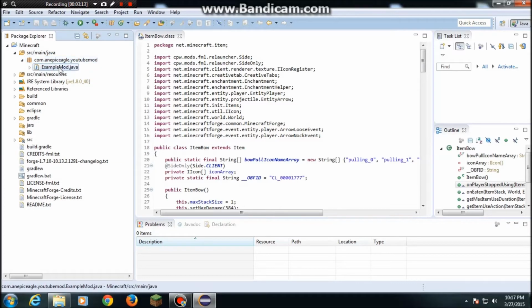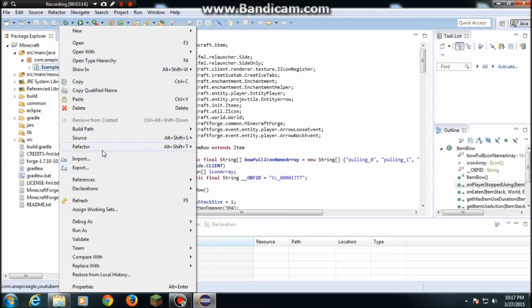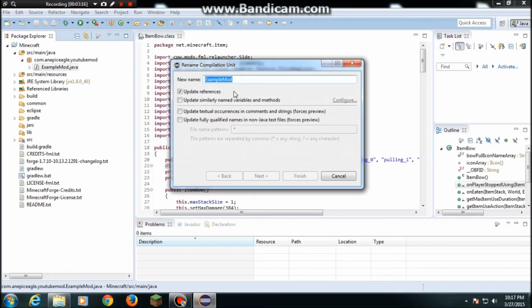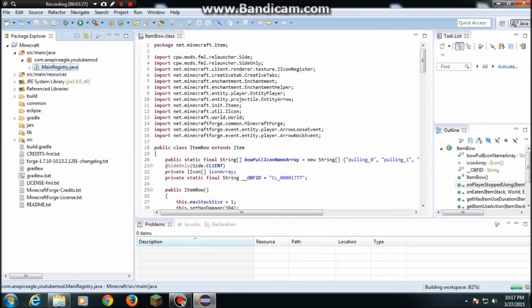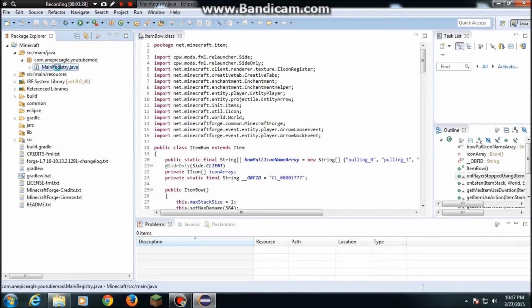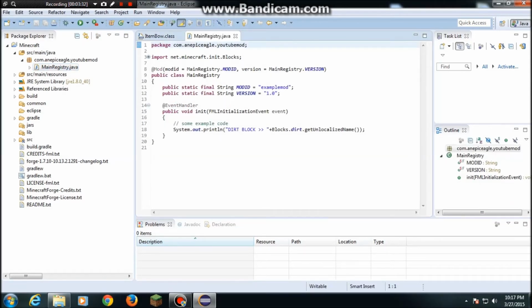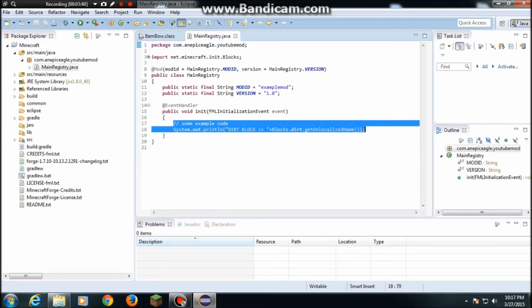Then in here, there's a class called example mod. You're going to rename, and we're actually going to call this main registry, like this. You know, I'm just going to make this a capital M to make things easier. Main registry. And that's going to rename everything. Then we are left with this. Now this is our package, and this is all that stuff we're going to need. And this is good. So, some example code.